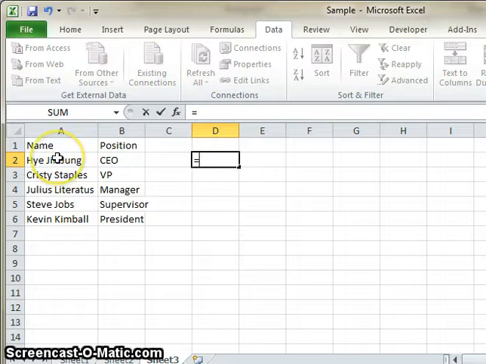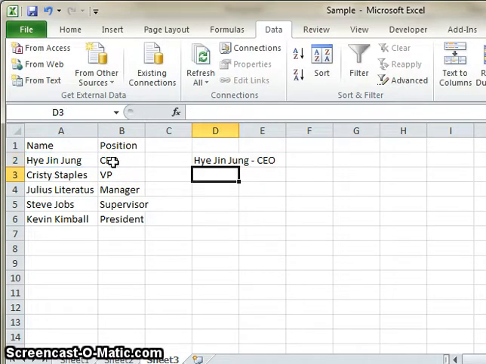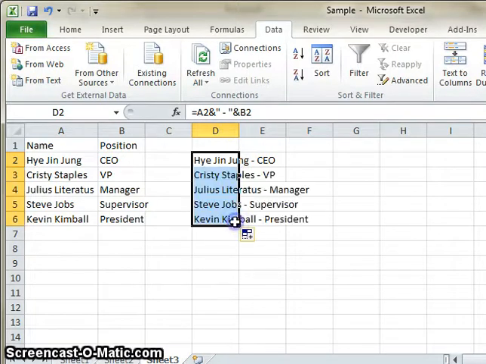Put the name first, then ampersand, then a space and dash in quotes, then ampersand, and the position here. So it gives you the name and CEO right there. Since we're going to do the same thing to the bottom, just click on it and drag it down. Then it gives you all the entries neatly and in order.